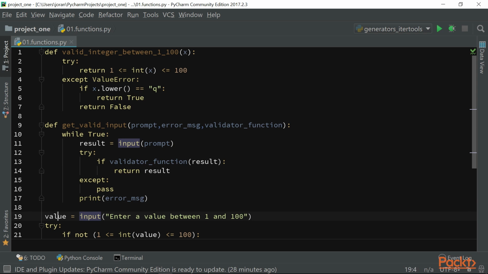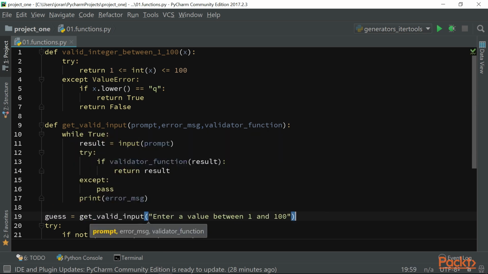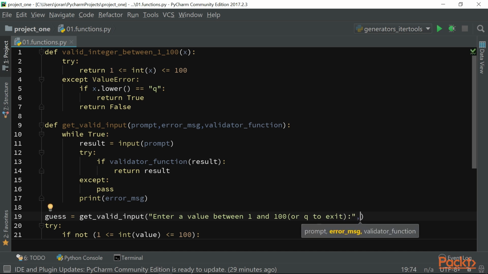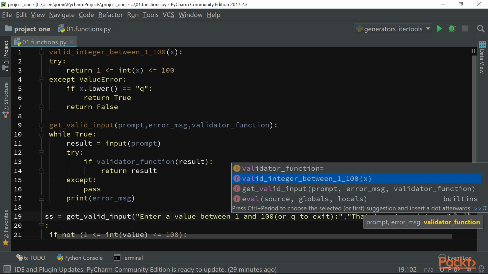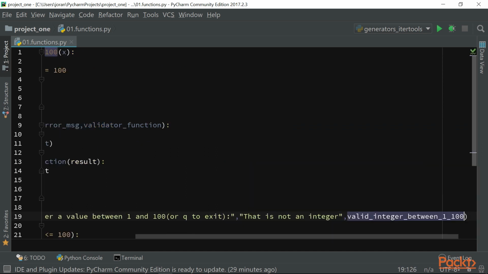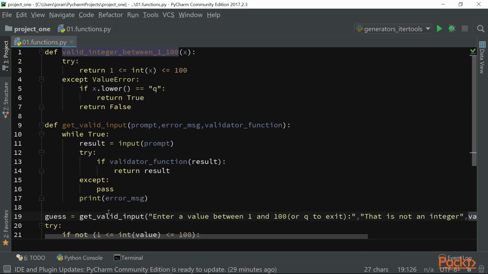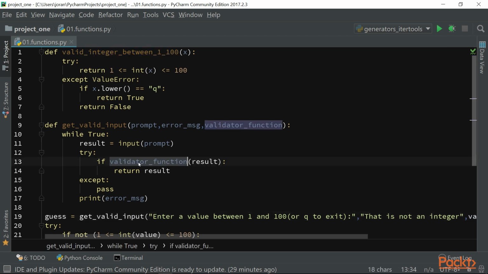Now we can get our guess here instead of value. We can say guess is equal to get valid input, and we give it our prompt, and we'll say or q to exit. And we want to say that is not an integer, and then we're going to give it our valid integer between 1 and 100 as our control. Notice that we do not call our function. We're passing it in. We're going to let our get valid input call it if it needs to right here. So you don't actually call that function. You're just passing a reference to it.